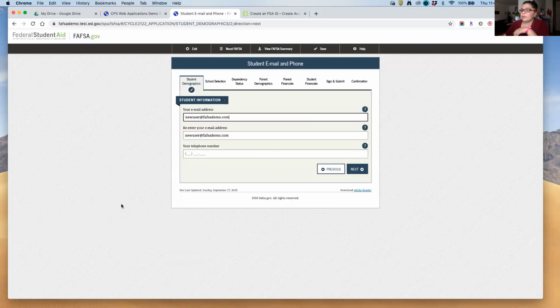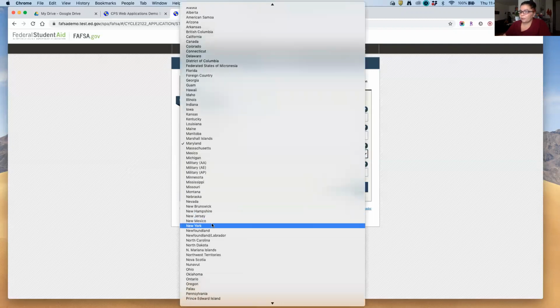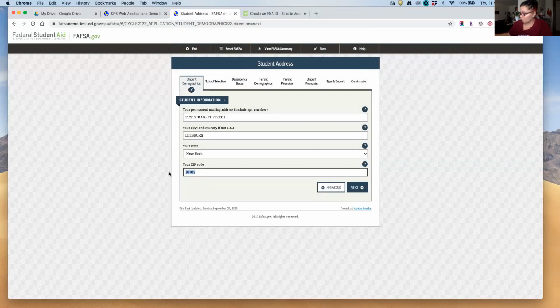The demo site does get a little slow, but hopefully we won't crash. Adding my phone number, my email is pulled from my FSA ID. And I'm going to say that I'm actually in New York. And I'm going to show you why you want to make sure that you are putting the correct place. That's Brooklyn. My state is New York.